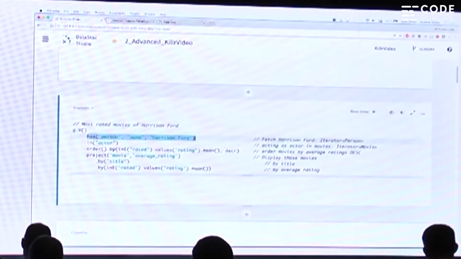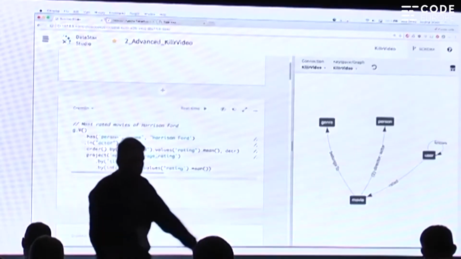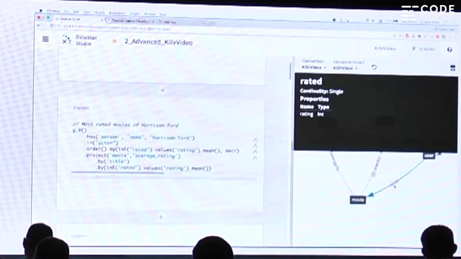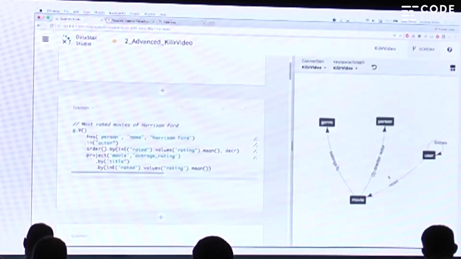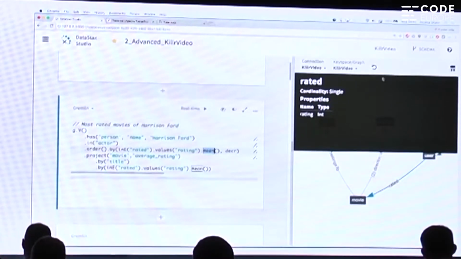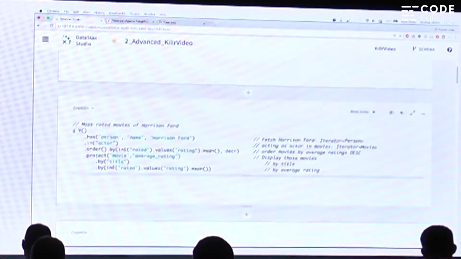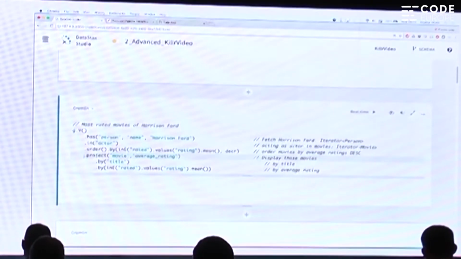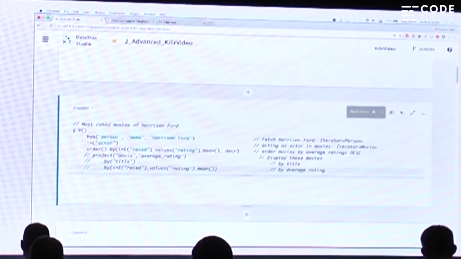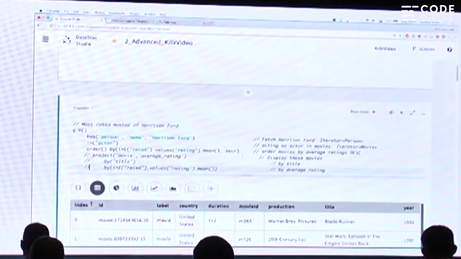Order by what? Aha. Let's look at our schema. Order by in edge rated, here. Values rating, the rating value. Compute the average. And order by descending order. So now, if I stop here, I will fetch all Harrison Ford movies and order them by their average rating. Right?